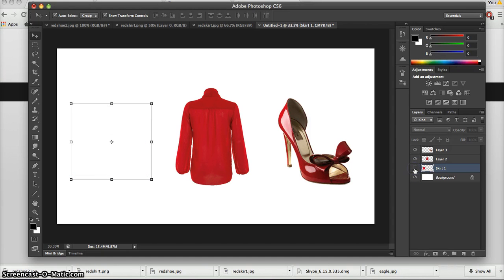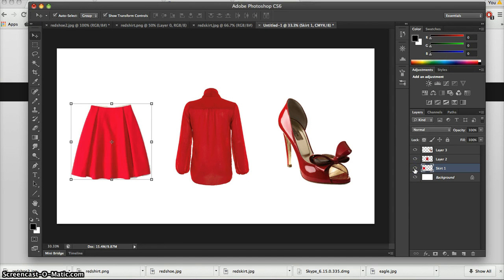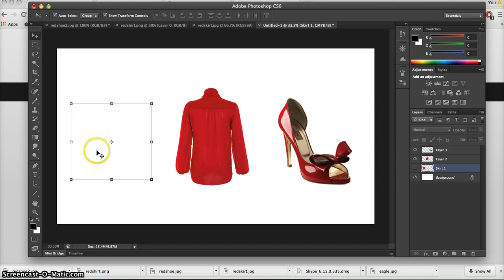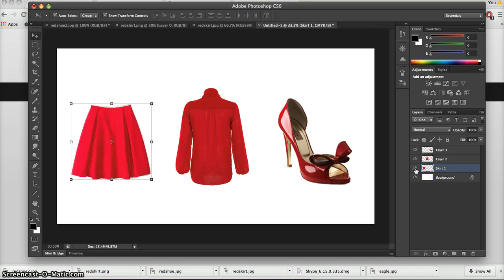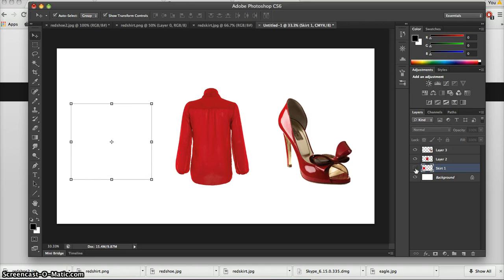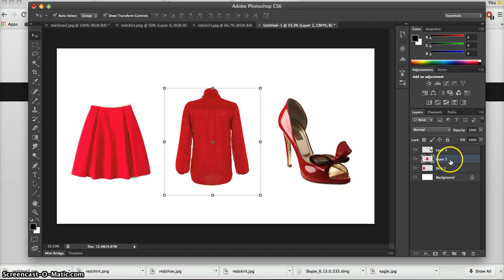Now next to the layers you can see a little eye. If you click the eye, it turns the layer off. If you're making a really complex collage or you need to move it out of the way temporarily to see something in the background, you can just click this eye. It'll make the layer invisible for now. You can always click again to turn it back on. So each layer is like this. You can name this one Shirt 1 and this one Shoe 1.